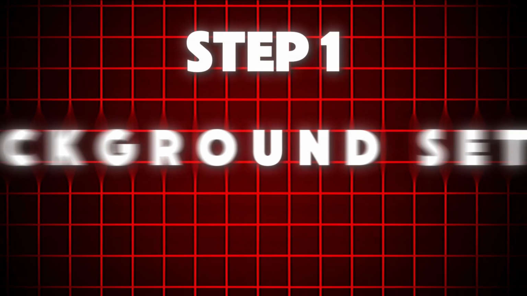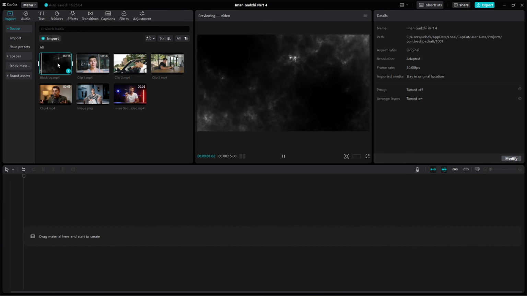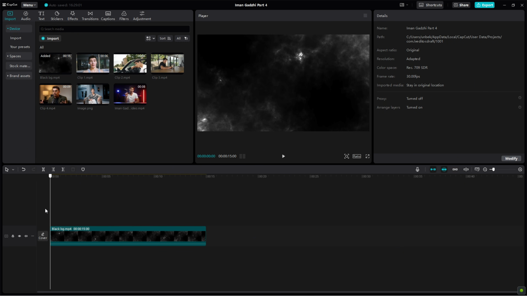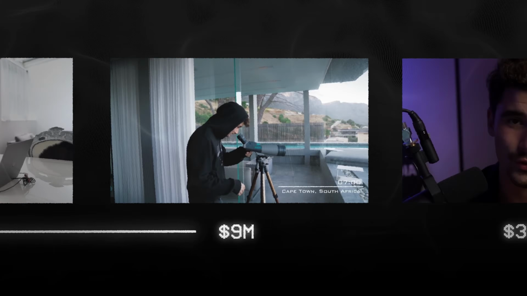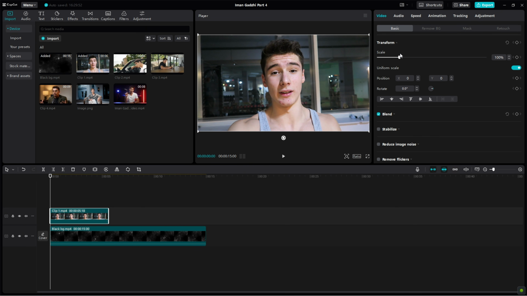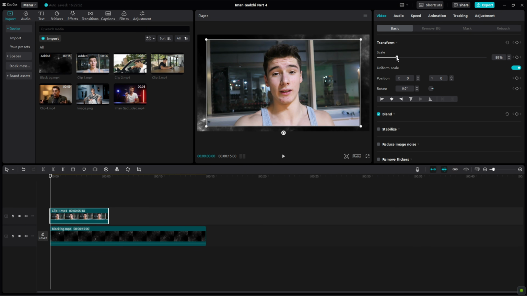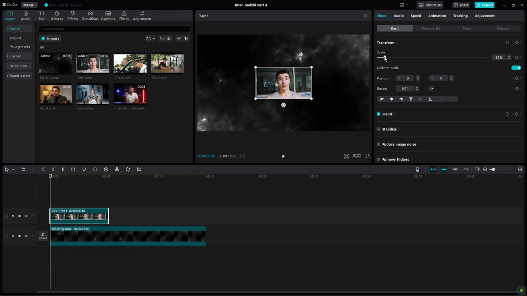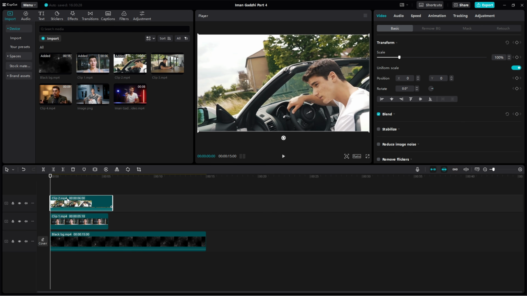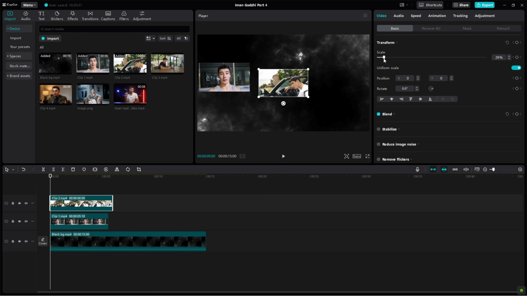Step 1, background setup. First things first, import your background onto the timeline. This will be the foundation of your scene. Now we want to create this signature multi-video effect. Start by importing your first video. Reduce its size and position it on the left side of the frame. Then, import your second video and do the same, ensuring it's aligned next to the first clip.